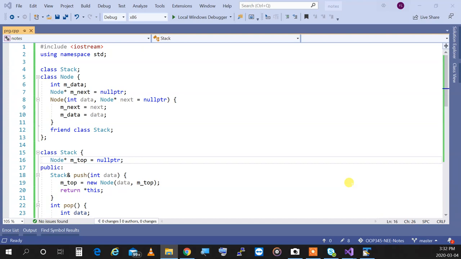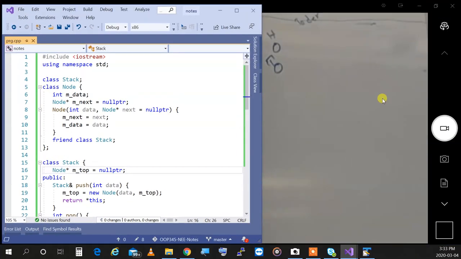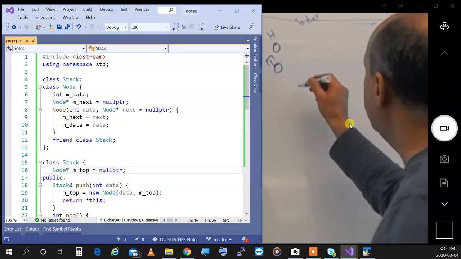A linked list looks like this. So you have a head and a tail. I'm not going to implement this. I'm just going to tell you what it is and then go directly to the code. Okay, it has a head and a tail, and it works like this.